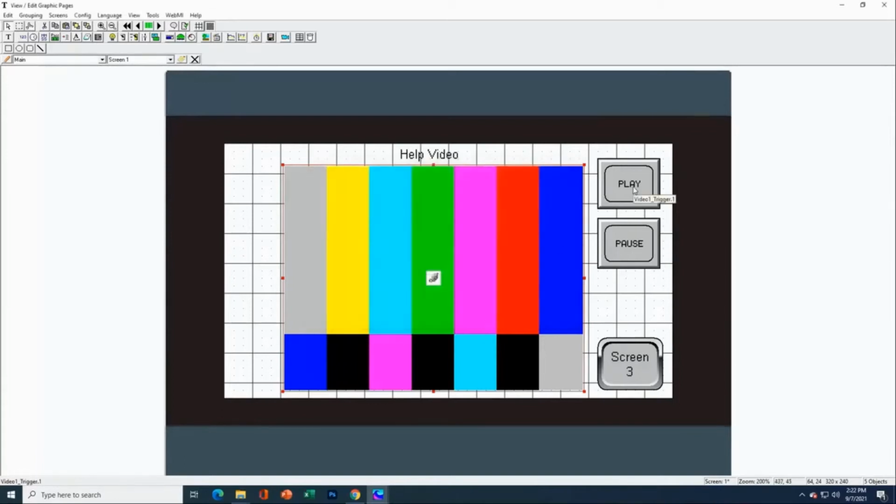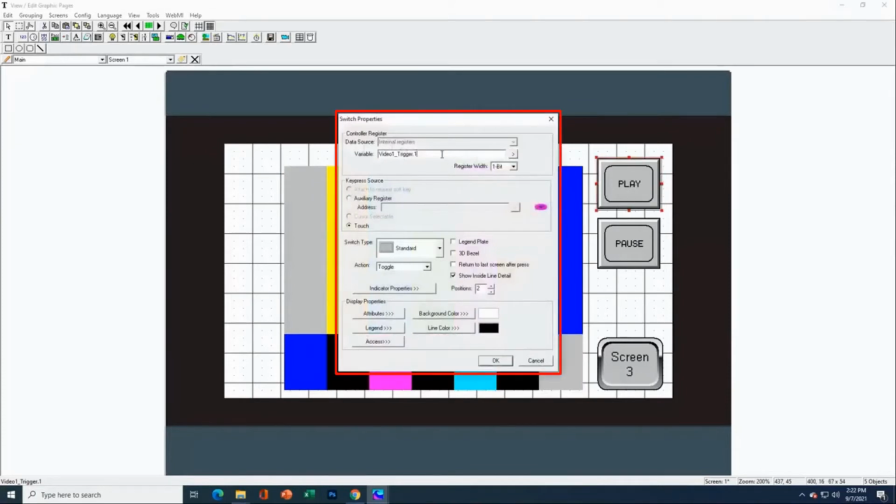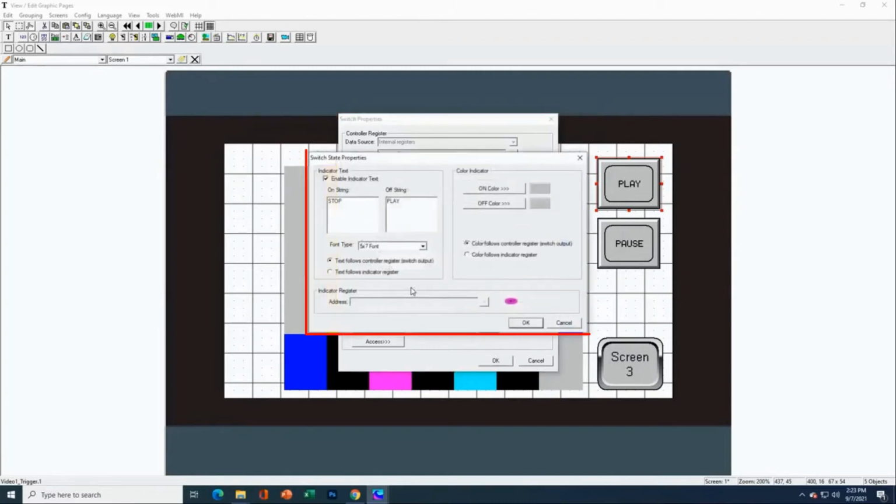Now, I've actually created my own play and stop button using a toggle switch, so I'll double click that here. And you can see that I'm effectively referencing the first bit in the trigger variable that I assigned. If that is a 1, I'm going to play the video, and if that is a 0, it's going to be stopped. Okay, so under indicator properties, I've made it so that when you are not playing the video, you'll see play on the button. While the video is playing, you will see stop on the button.